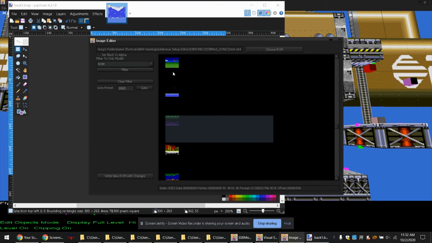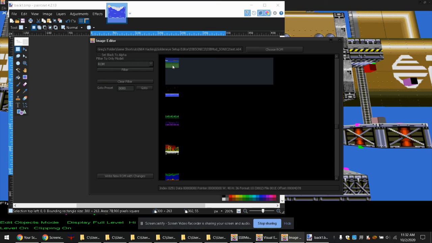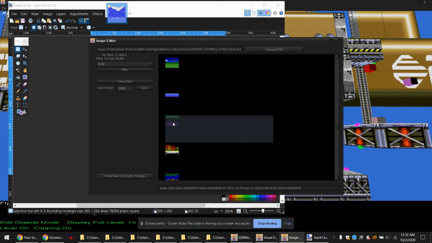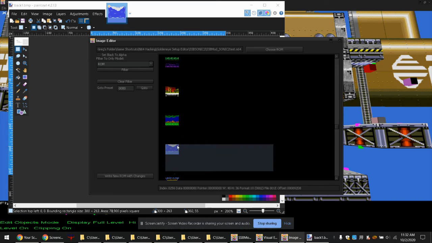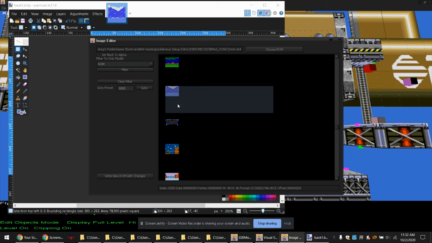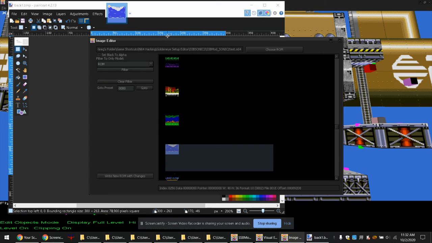Clearly from here, even with the textures as small as they are, you can still tell that this is going to be Emerald Hill. That's Mystic Cave. That's definitely Chemical Plant Zone, and then here's our Wing Fortress. So having a good diversity of background images is going to be super helpful for your stage icons. A variety of different colors and textures is going to help with that.